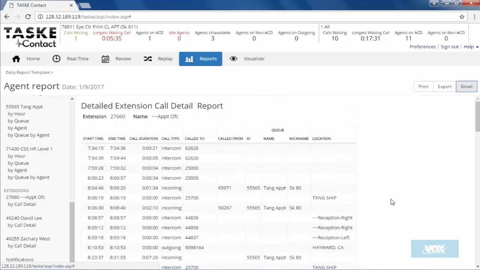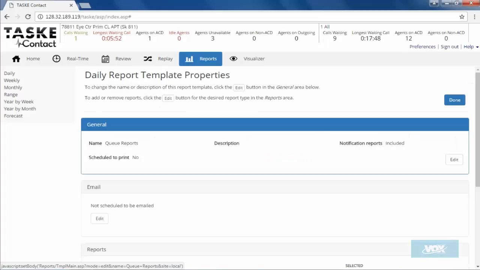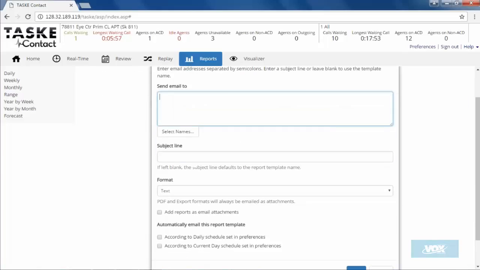Okay. Now, how does that work? Let's go back to our list of daily templates. You'll see here that it says email schedule, and it's set to none. So let's go ahead and show you how you would schedule an email. If you go under properties for a particular template, here under email, you can choose to schedule it by clicking edit. And what you'll do is program this in the same way as a manual email.